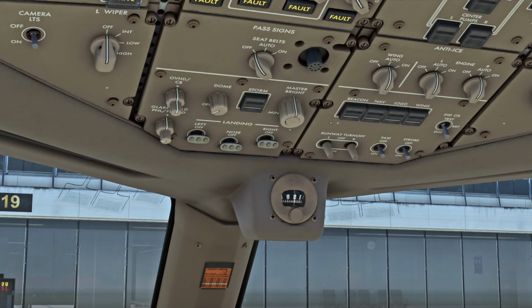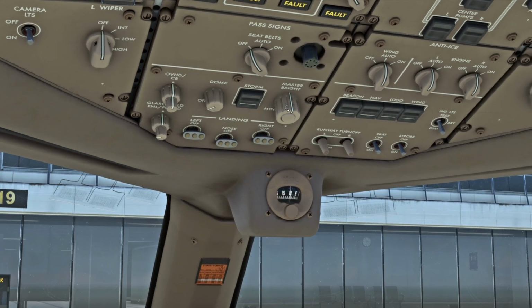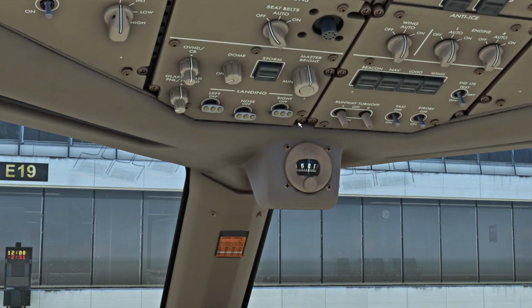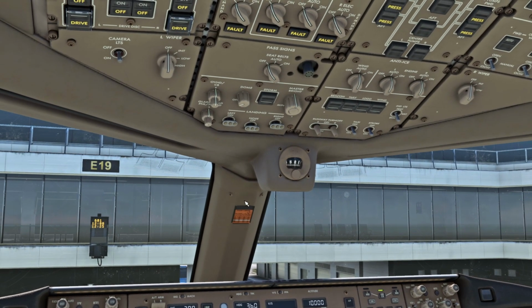What's nice about the 777, it has a nice master brightness switch, and if you push this switch in, it will control the brightness of the various lights in the flight deck and of the displays automatically all at once. So it's kind of nice to have. Just leave it in the mid position, and then you can adjust all the lights at once in the flight deck. Landing lights, of course, we want to make sure that they're off, because we do not want to blind any of the ground personnel.